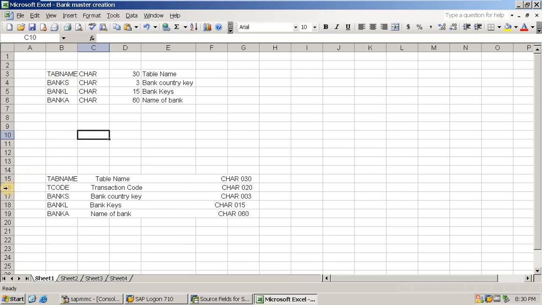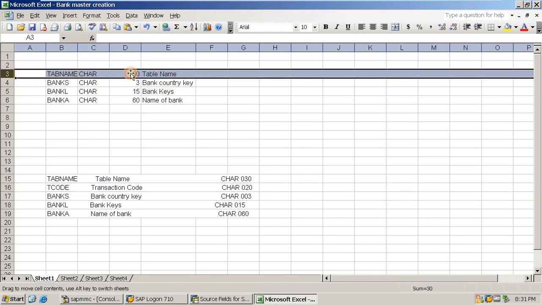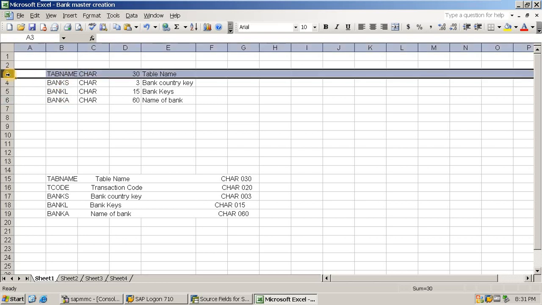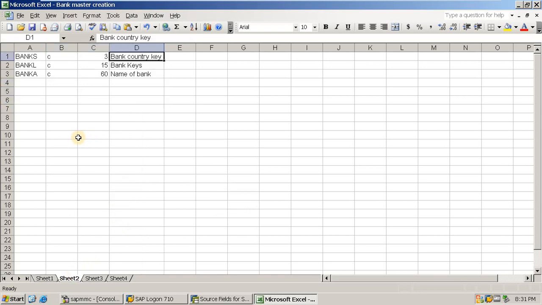So I have skipped the T code, as I don't want it to be parameterized, and the table name, char 30, these are all descriptions. I don't require this. Tab name, char, these are the headings, so I don't require this. I only require this section. This section has been copied from here and pasted here, in the format as SAP is asking us to furnish.